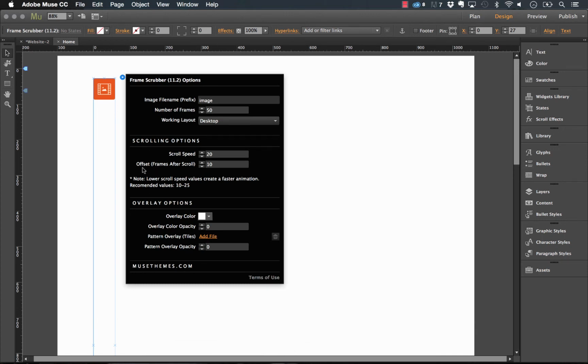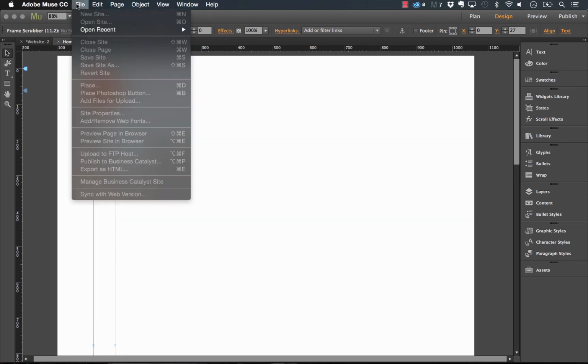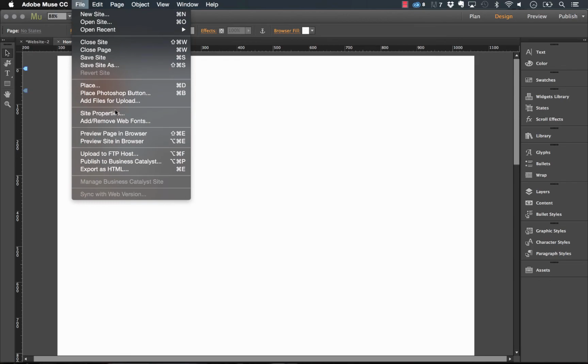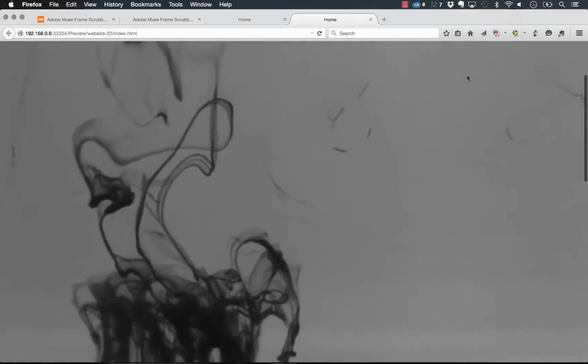So we have scroll speed and offset. A lower scroll speed value will create a faster animation. So if I set this down to 5, and I set the offset to something higher like 20, let me show you what happens. We should get a faster playback on the actual sequence. So now when I scroll down, it plays really quick.